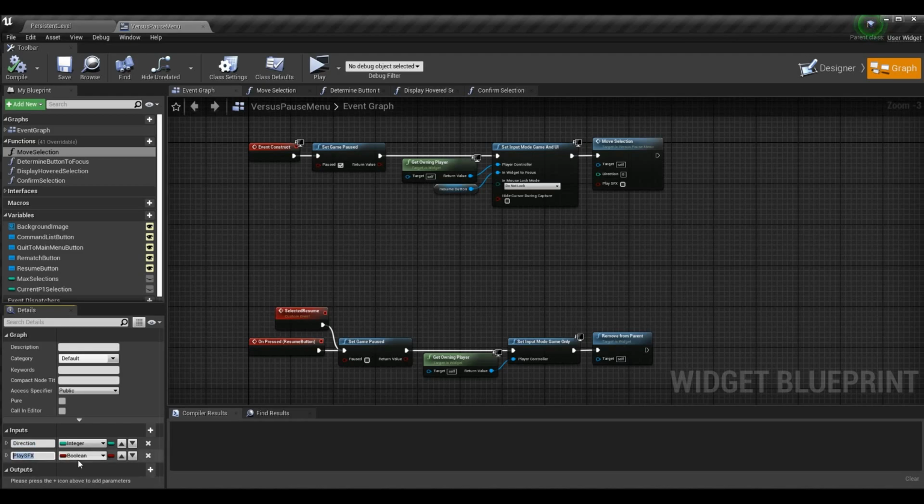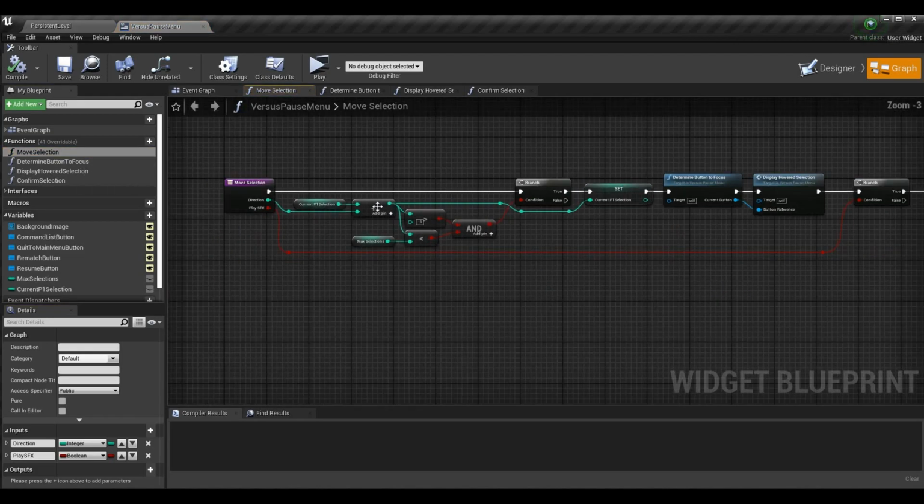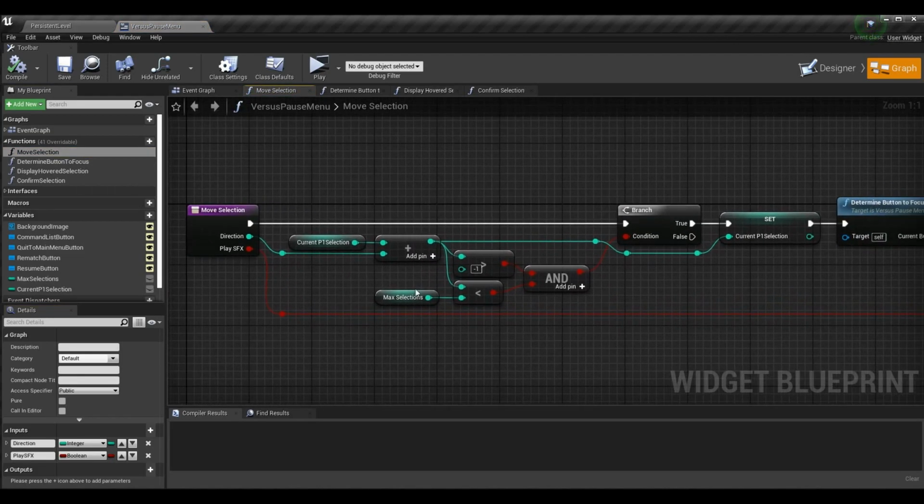And then I have a Boolean called play sound effects, which is if we should trigger the sound effects on the menu. So when we're moving, we have a sound effect to play a little movement sound. If we want that to play, this will be true. If we don't want it to play, it'll be false. Okay? And that's pretty simple. So once you've made this function, you've added these 2 input parameters, which, by the way, you can do by just pressing plus new parameter right here. Then you can go into the function itself, and we'll go over the logic in here.